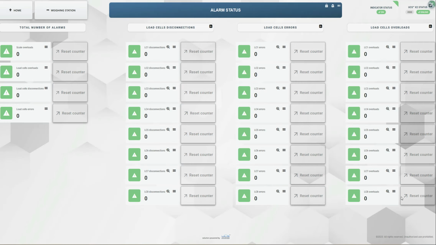Through the alarm panel, users can view the status and total number of alarms. A simple color code makes interpretation easy. Green means no alarms, while red indicates that alerts have occurred.